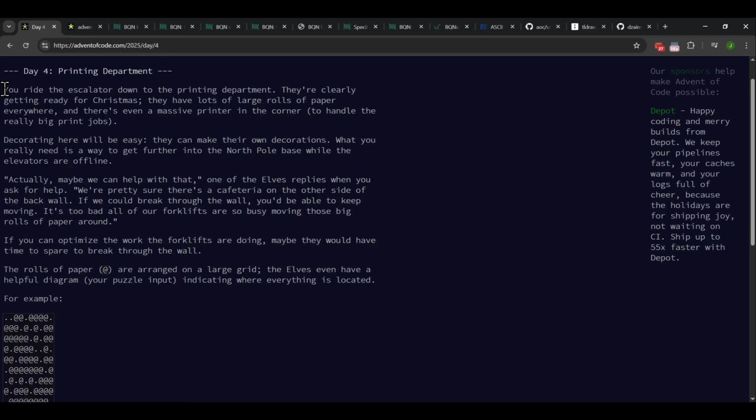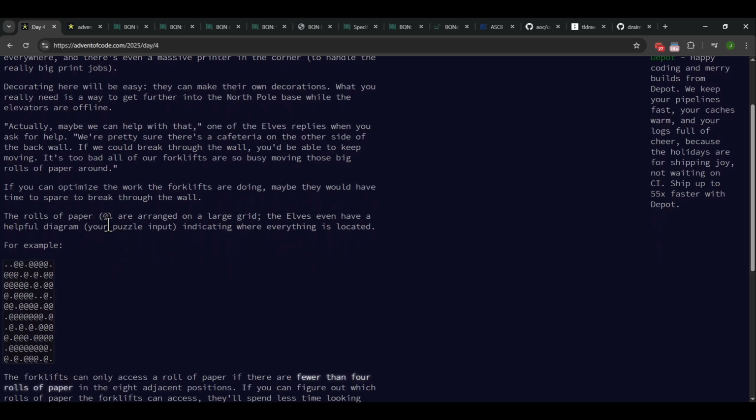You ride down the escalator down to the printing department. They're clearly getting ready for Christmas. They have lots of large rolls of paper everywhere, and there's even a massive printer in the corner to handle really big print jobs. Okay, I'm not going to read this. If you can optimize the work the forklifts are doing, maybe they would have time to spare to break through the wall. The rolls of paper are arranged in a large grid. The elves have even a helpful diagram, your puzzle input, indicating where everything is located.